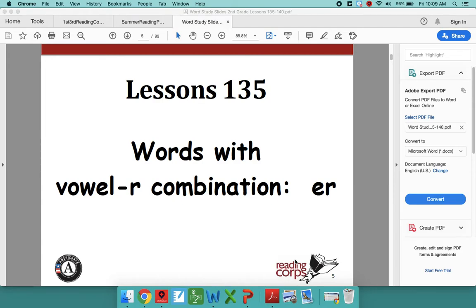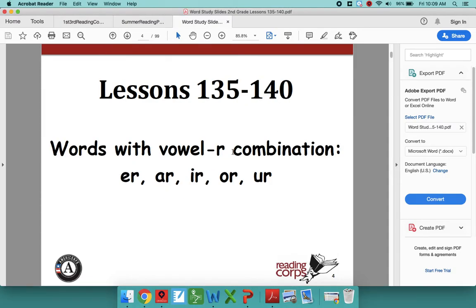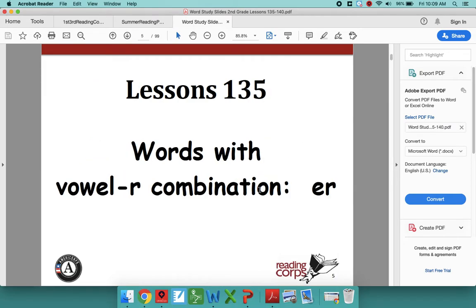So for our word work today, we're going to be working with words that have the vowel R combination. So words that have ER, AR, IR, OR, or UR. However, today we're going to be focusing on words that have the vowel R combination of ER. Before we do that though, we need to start with our word recognition practice.